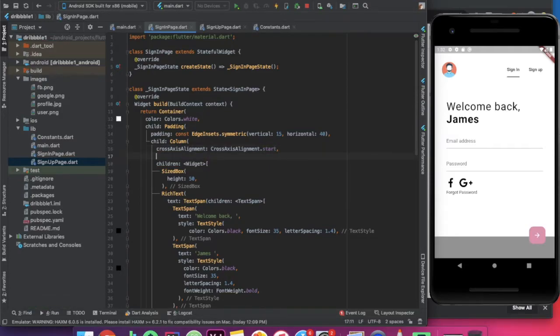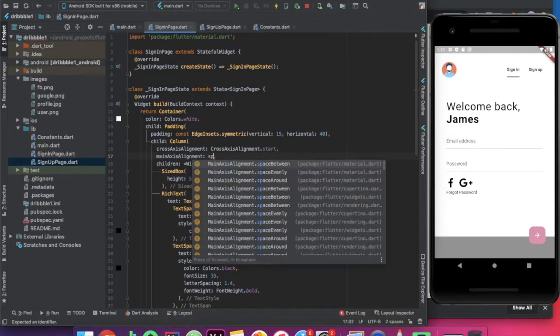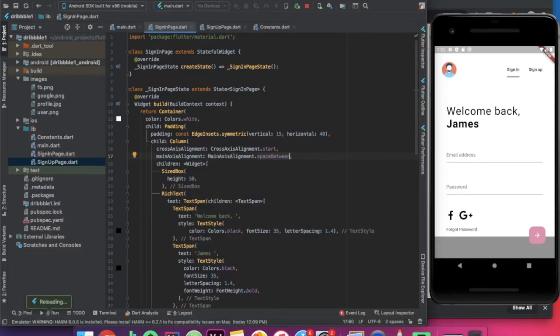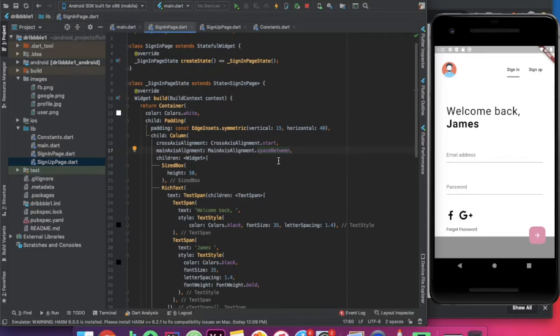So now it aligns to the start. The next thing we have to do is use the main axis alignment and give it a value of space between as we have done earlier. And now when we hit run, there seems to be a problem. Oh, I got what the problem is.